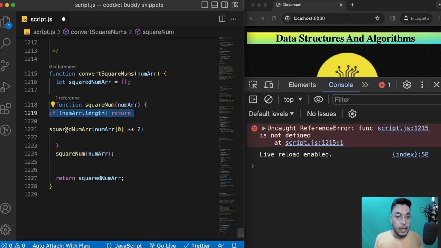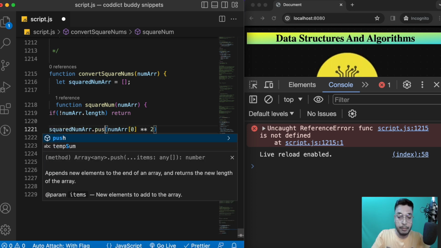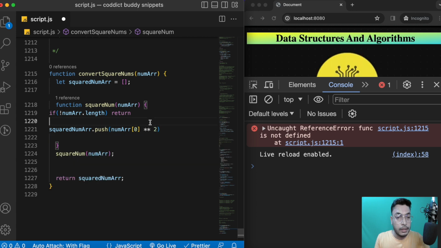Otherwise, we are picking the first element of the array and converting it into its square number. Here, I've called it like a function dot push. So we convert that into a square number, and then we push it into the empty array which we have created in the parent function, right? So far so good, right?